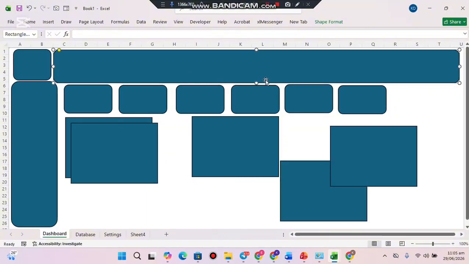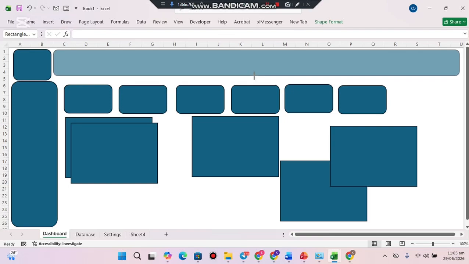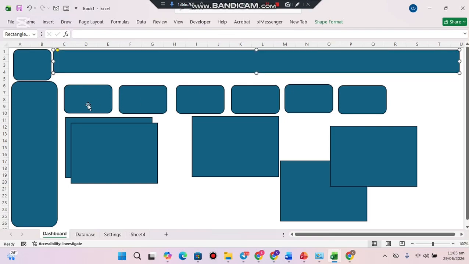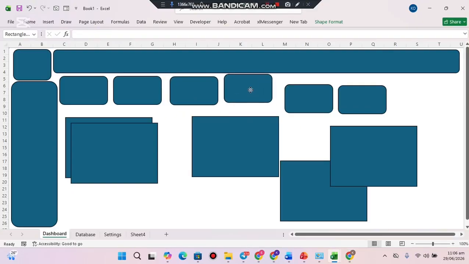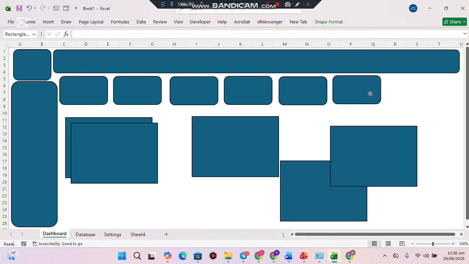Let me resize this one small. Okay. So this is the process. Dashboard takes time because it has to be very nice. So this is a process that you go through to create your dashboard. So it has to be very, very nice and visible also.